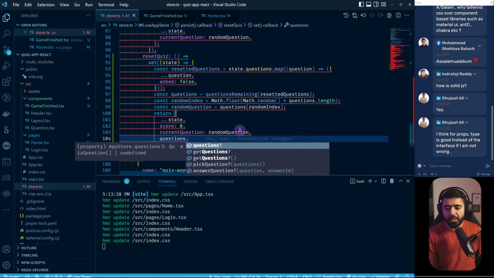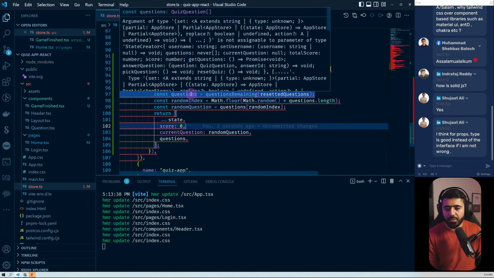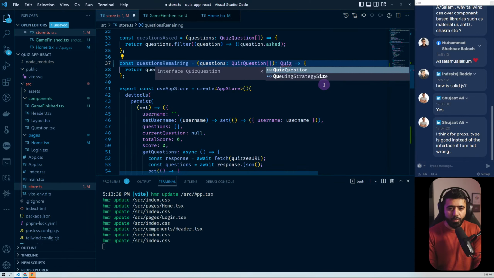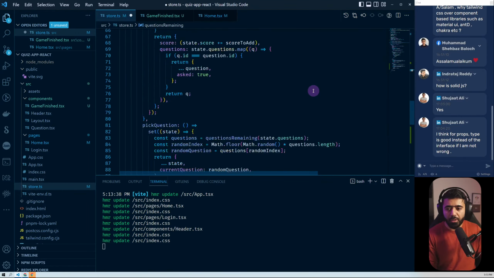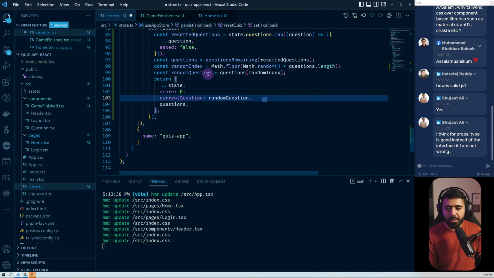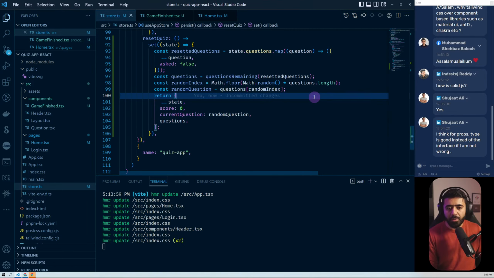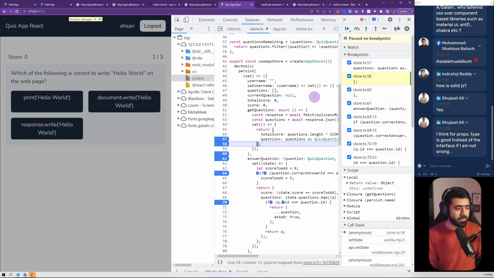Now let's see if this works. So we got questions, which is supposed to return questions remaining. This is supposed to return a quiz question array. I'm just putting it here for TypeScript to understand that this questions array would still be quiz question. And then we are assigning the same value here. Now let's try this out and see what happens.